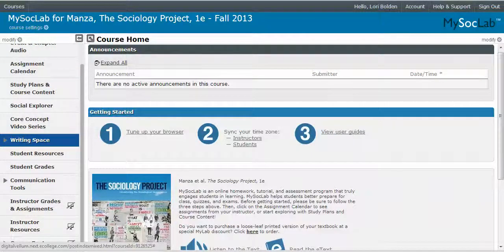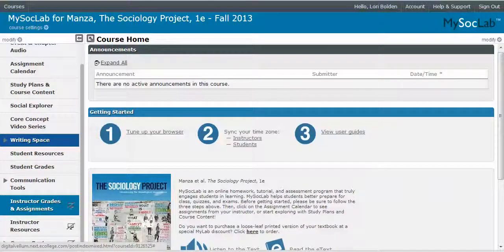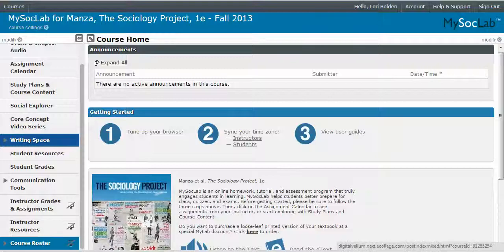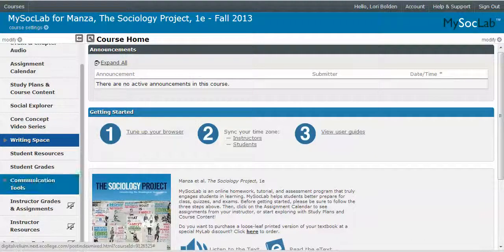Also, if you're ever curious what students are seeing, what you see and what students see look exactly the same. Their screen looks exactly like this, minus the tabs down here that have this monitor with a slash through it. Things like instructor grades and assignment, instructor resources, and the course roster, students will not see.